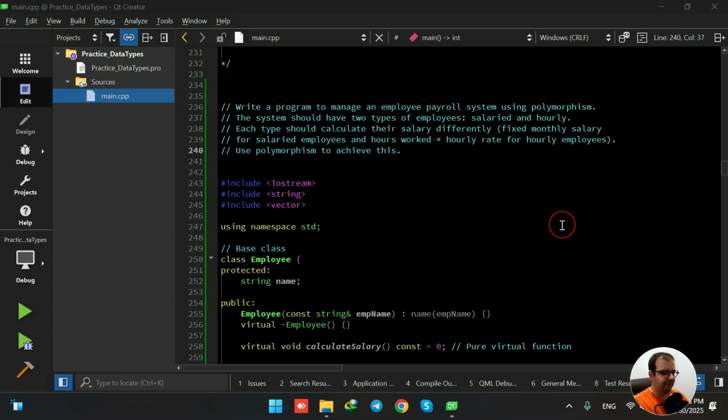Hello everyone, welcome to this video. In this video, we would like to write a program to manage an employee payroll system using polymorphism. So the system should have two types of employees, salaried and hourly. Each type should calculate their salary differently: fixed monthly salary for a salaried employee, and hours worked multiplied by hourly rate for hourly employees.